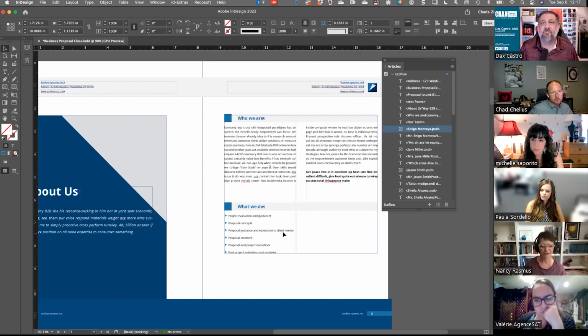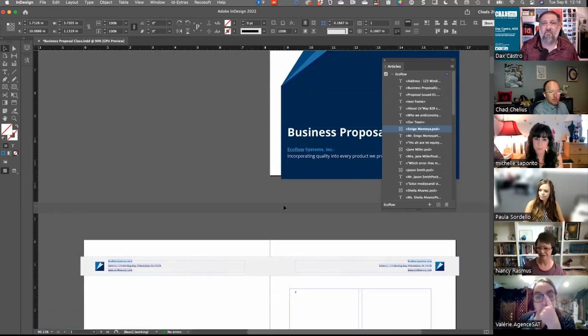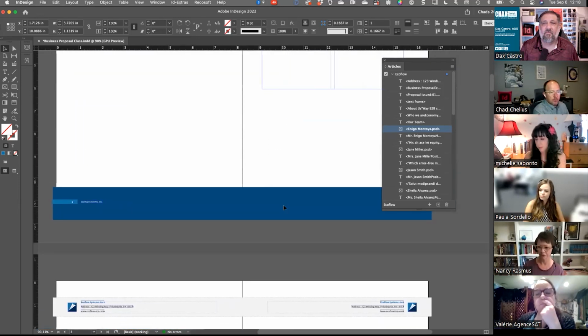Eventually, could you figure out how you handle the flow then with complicated tables, or any table that runs more than one page? Are you doing it this way with the articles panel? Because you can't link a flowable table that runs more than one page.